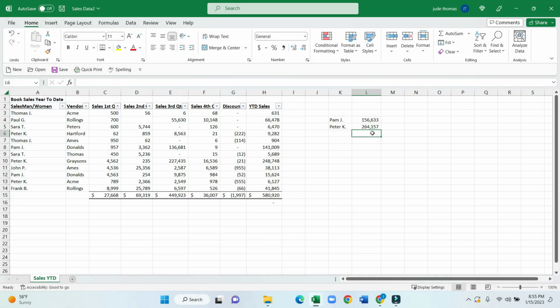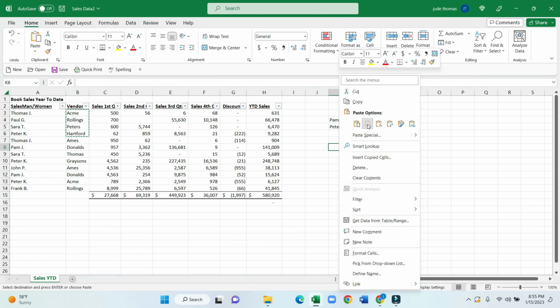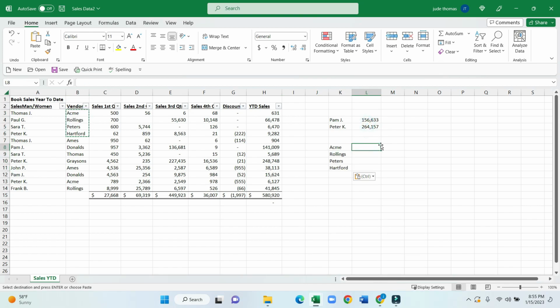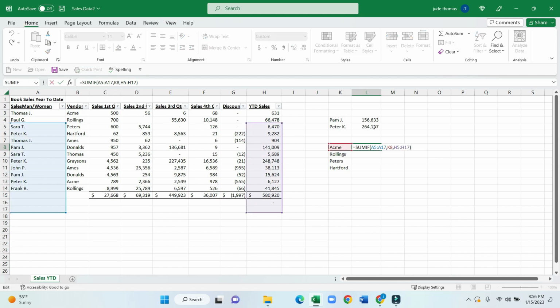Now let's just say that we wanted to find out who some of our biggest vendors were. So let's just pick the first four. I'm going to copy this, and we're going to paste value over here. So Acme. What we can try and do is see if we can paste the same formula that we have up here. Copy that, paste there. Oh, as you can see, this moved because we moved the formula down.